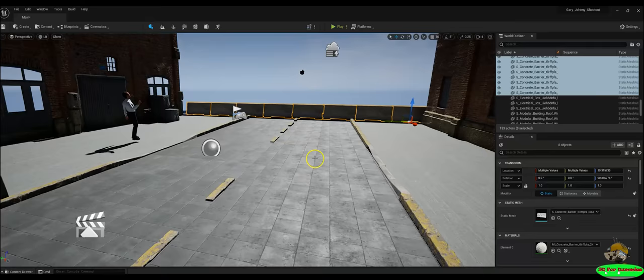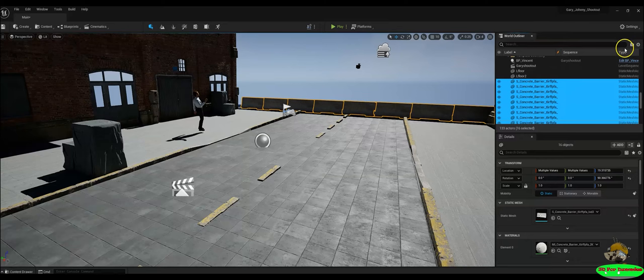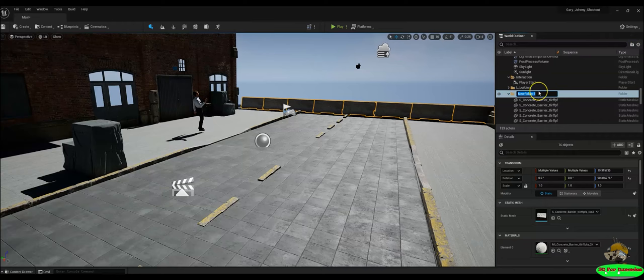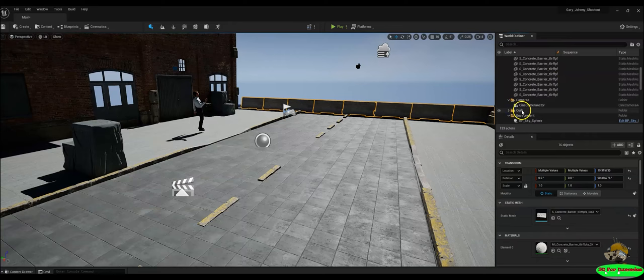While this is selected, I would like to actually shift select all of my barriers. Select this add new folder icon while this is selected. Left mouse click. And let's call these barriers, right? You want to stay organized in your world outliner just because it is simply just easy to collapse, right?